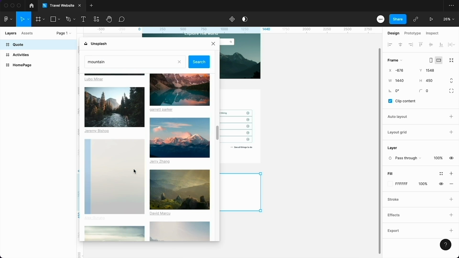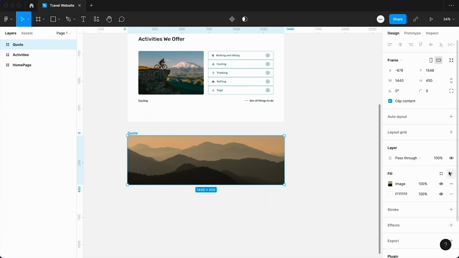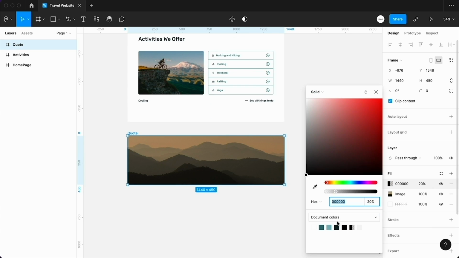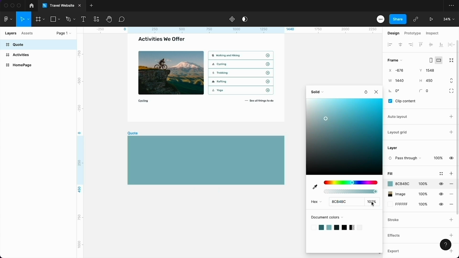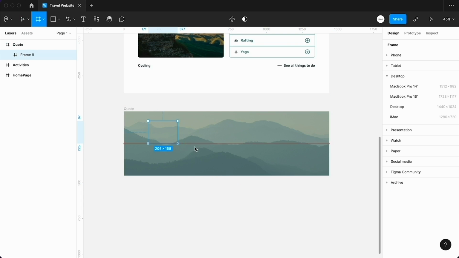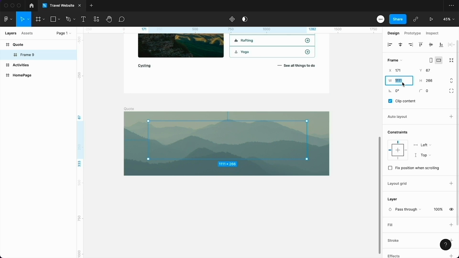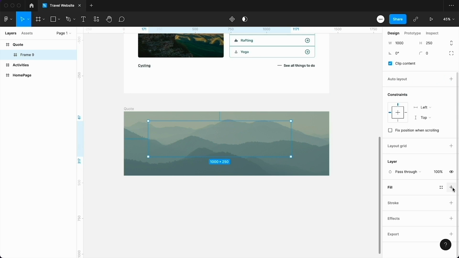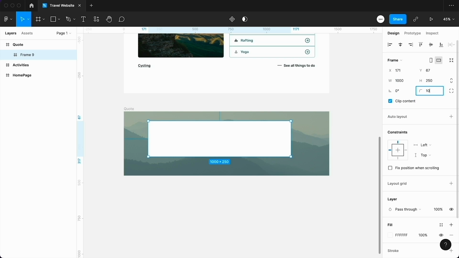Let's choose this image and add overlay to it, and instead of black overlay change its color to green and reduce its opacity to 60%. I will again take the frame and create the frame of size 1000 by 250 and add fill to it and change its corner radius to 10. Align this frame into the center.